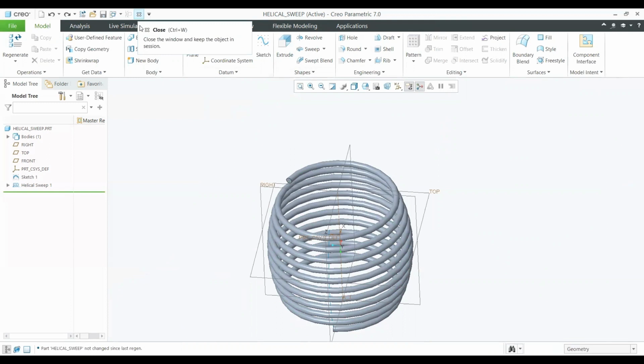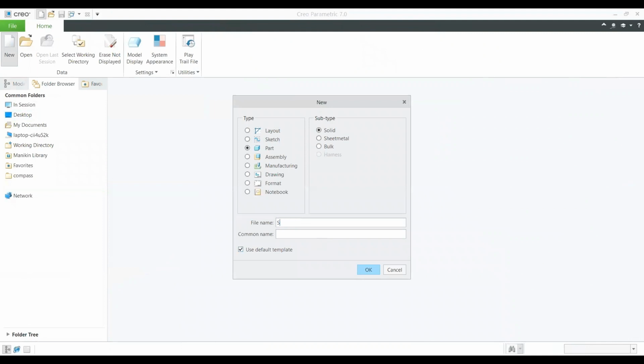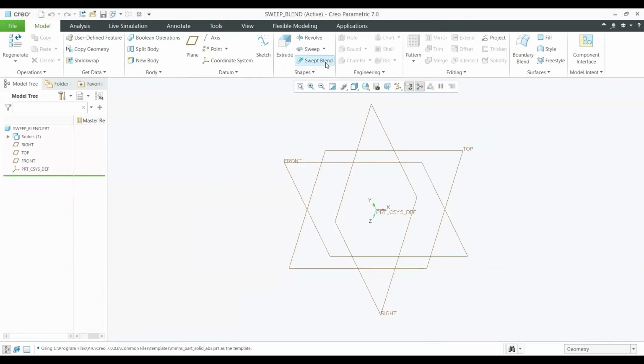Now, the next option is known as a blend or sweep blend. Again, uncheck the default template, select OK, MMS part solid ABS. So what is sweep blend?